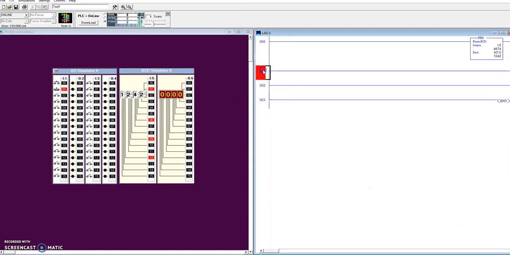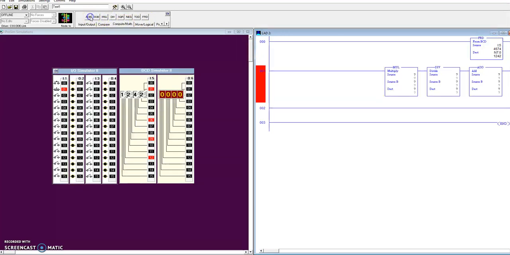So to put together a formula like that, we use our math instructions. So that was a multiply, a divide, and an add, all together in a row.